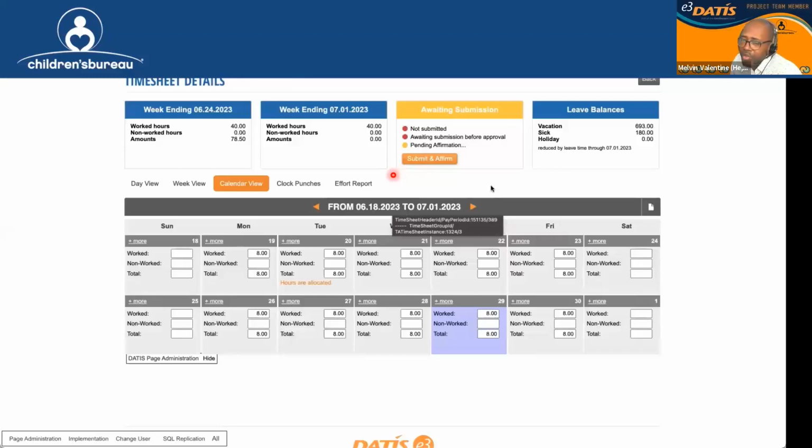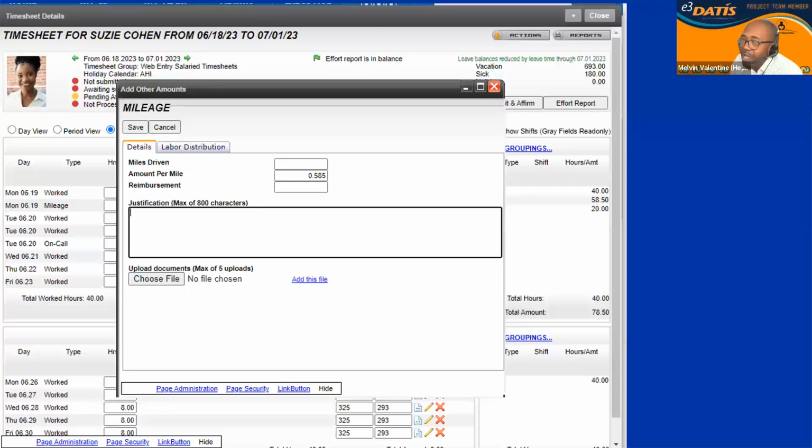Pretty simple. And I'm going to show you how you do it on the app. I think the app is much easier to do clock ins and clock outs. But let's talk about mileage real quick. When I click on that plus more symbol, I'm gonna get the option to add mileage. And there's a few things that I want to do.